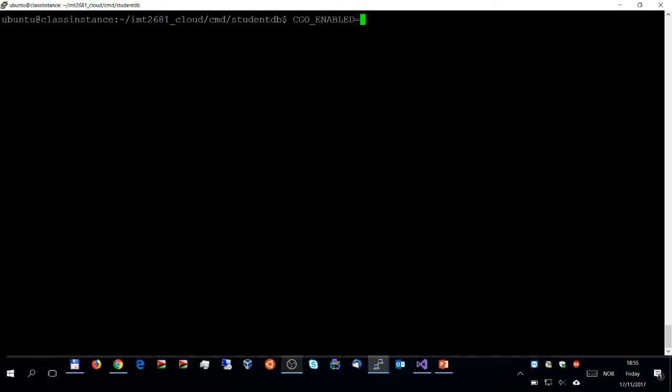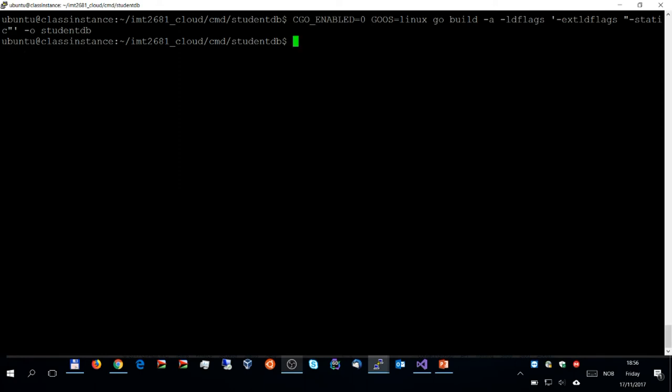relies on setting some parameters for the Go compiler, including specialization for Linux and various flags, and of any dependencies, and the output file is called. If you run this now, it may take a bit. We should get an executable of rather small size. There we go.